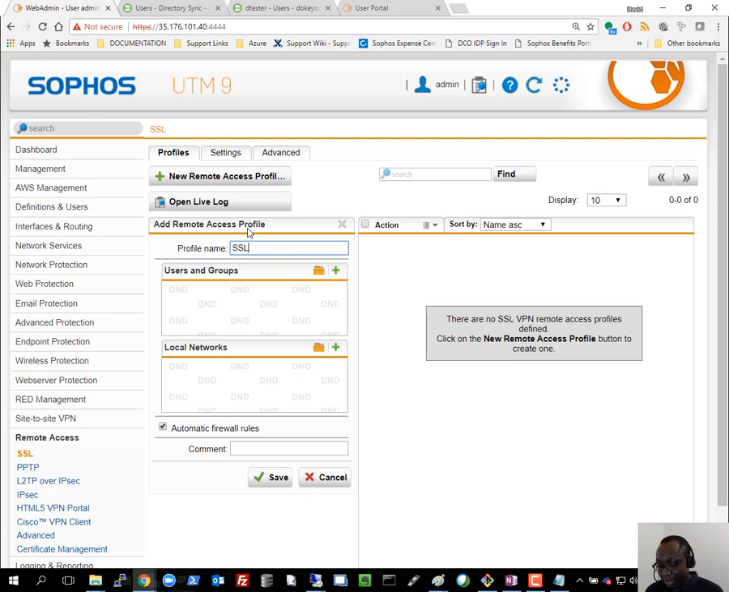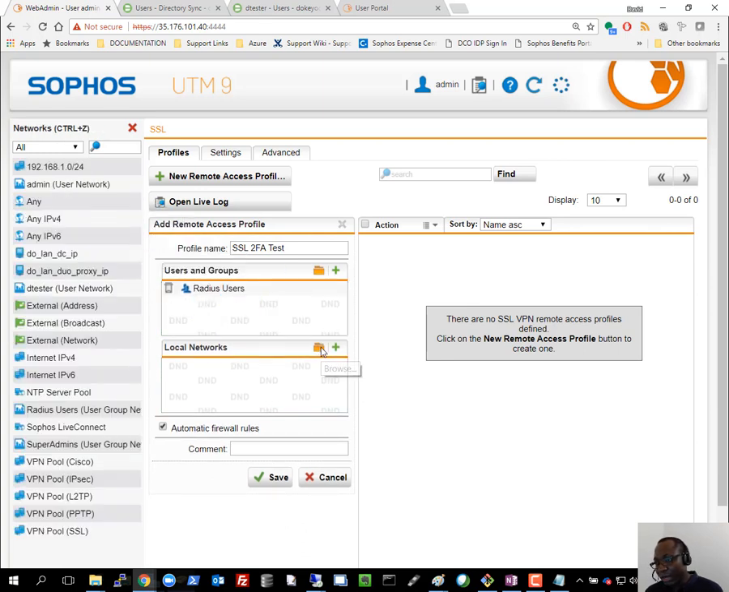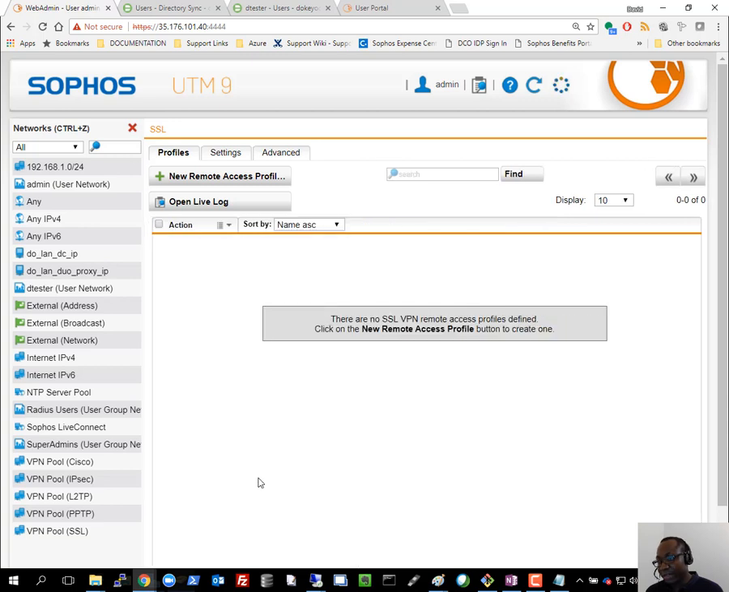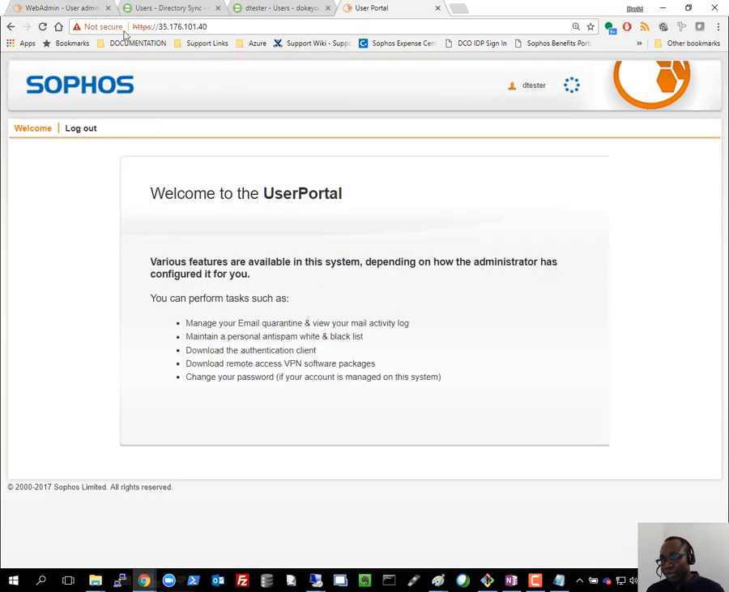I'll call this SSL 2FA test. And I'll select the users that can authenticate, that can use SSL VPN. So I'll select my RADIUS users group, right? And then the network I want the users to be able to access once they're connected. So I'll select my local LAN and I'll select automatic firewall rules, and I'll go ahead and save that. And that's automatically enabled.